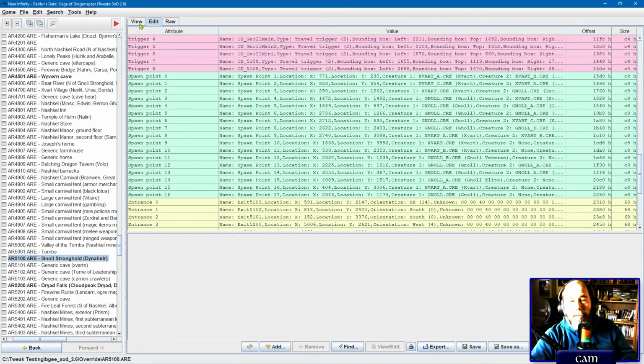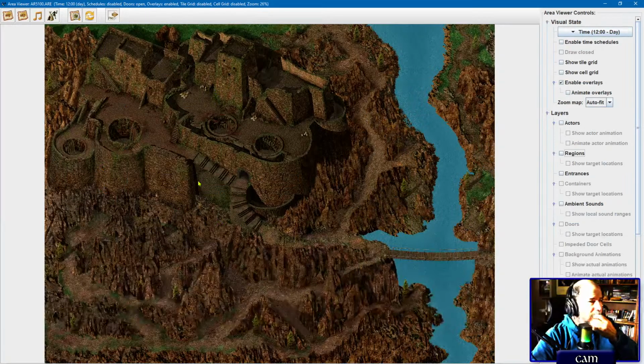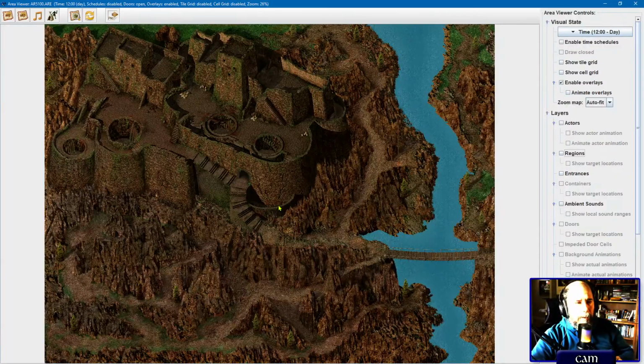Those are going to be a little bit easier if we just look at the area graphically. So this is the Knoll Stronghold. And this is what I love about Near Infinity, you can just pull this up. I'm not going to talk too much about making the area graphics because it's very difficult, and the number of people who can actually make areas in the Infinity Engine are very, very few and always have been.